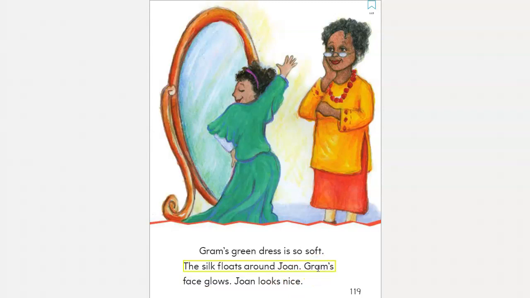In this sentence, it says, Graham's face glows. This is an expression. We don't see Graham's face glowing like a light bulb. When somebody's face glows, or somebody says they are glowing, that can mean they are very happy or smiling.